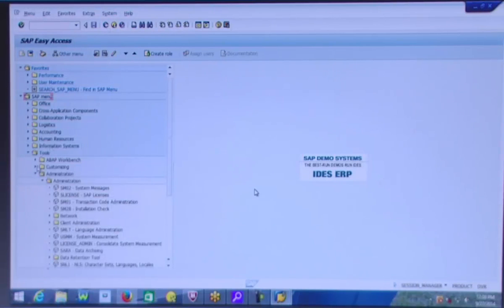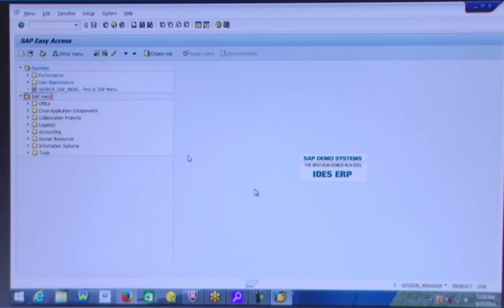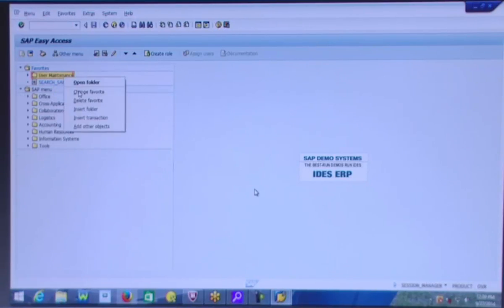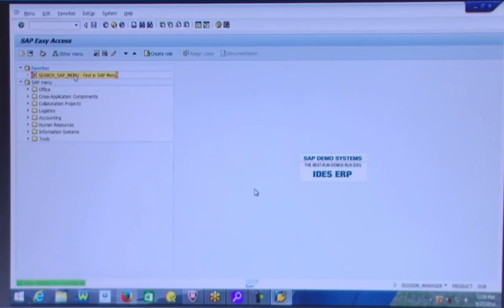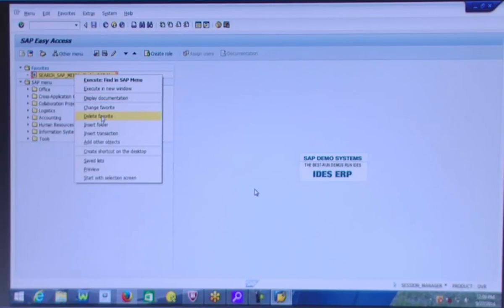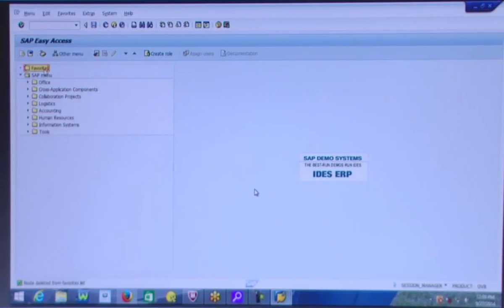So I told you that there are a lot of T codes. I don't want to remember them, but some T codes I want to save somewhere. For that reason, you have something called favorites. I have some favorites here. Let me delete it. Delete favorite. So I went to the favorites. I want to create a folder. I can organize my favorites in a nice way.